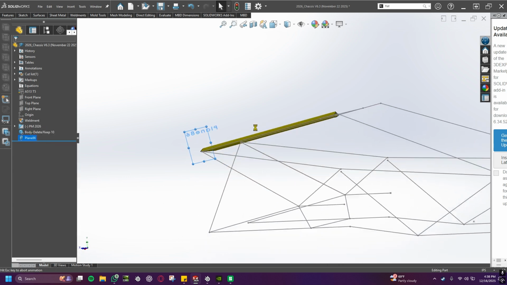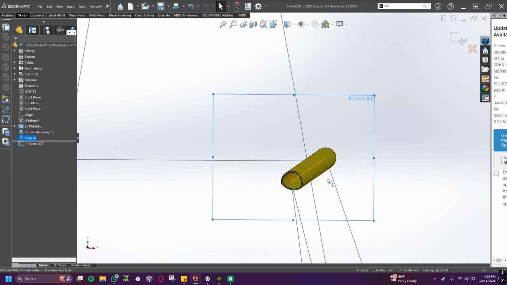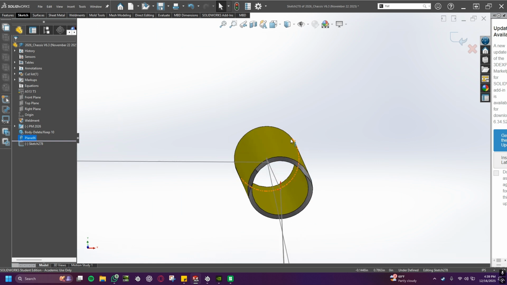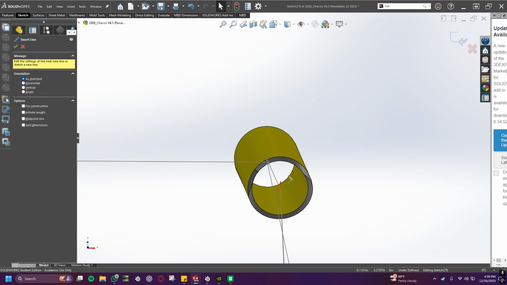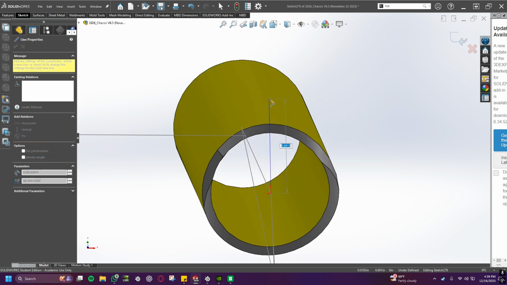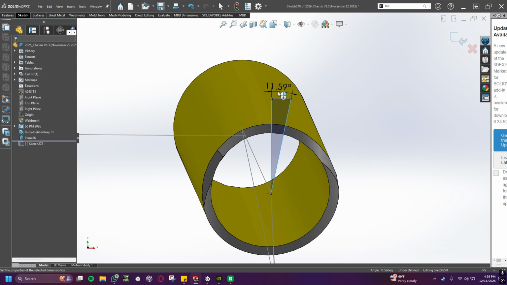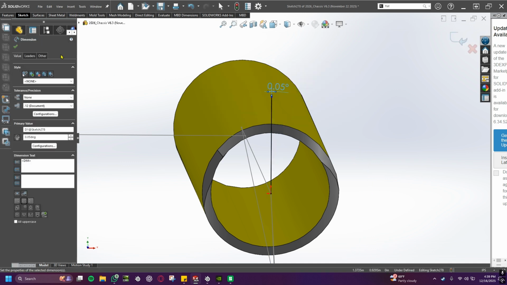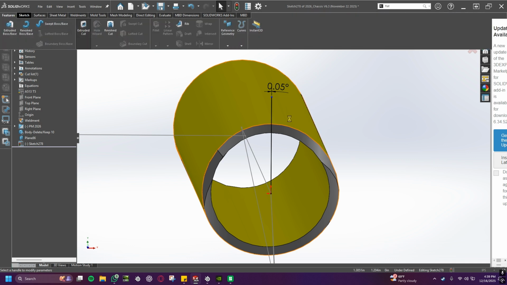So now we're going to sketch on this plane. You can do it from here or you can do it from the other side. I'm going to show you from the other side just because this is where my coordinate system is sitting. So you can hit S to open up this menu, hit line, then make one line coming from the center point of the circle. One line, two lines, three lines. You're going to dimension it out to be a very small angle, so we'll do 0.05 of a degree. Check that out, and now we're going to come here to features and extrude cut.